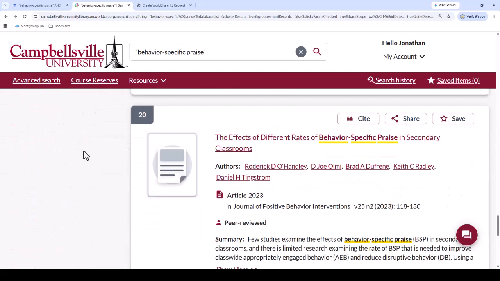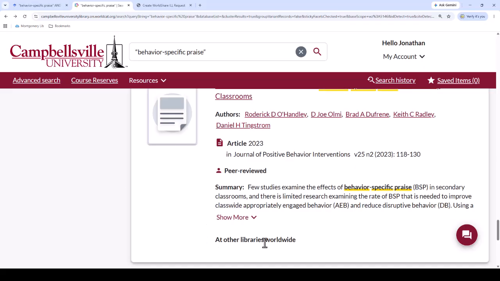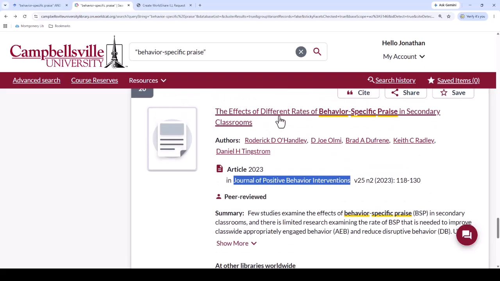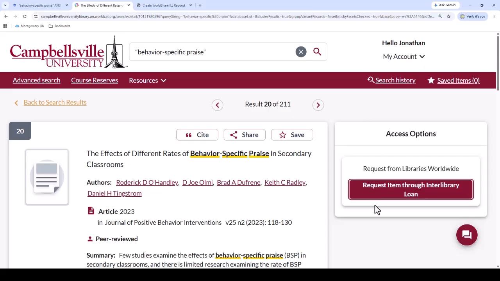So here's an article that appears at other libraries worldwide. That means that we don't directly subscribe to that journal, but we can request it from one of the libraries in our network. We click the title and click Request Item through Interlibrary Loan, and that's very useful for graduate research, especially when you need to be as broad as possible.